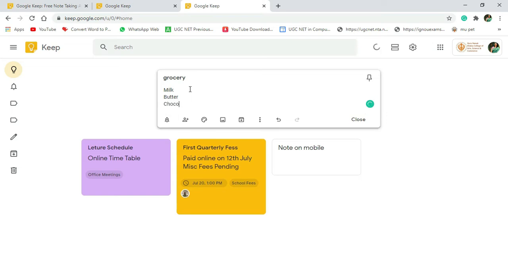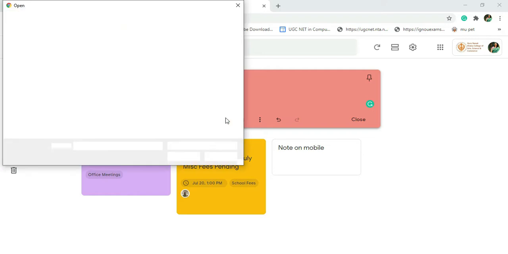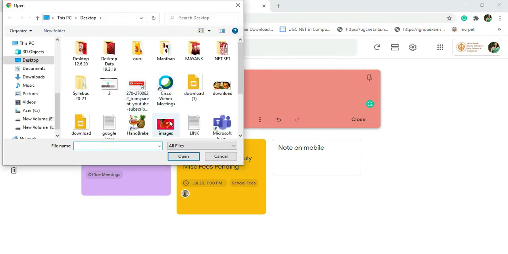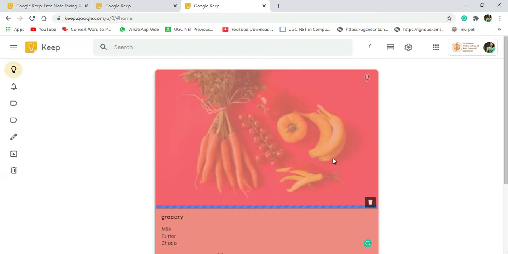Then suppose I want to give color to this grocery note, so I will click on the change color option, then select whichever color you want. I have selected red color, so red color has been applied to this grocery note. Now I want to add an image to this grocery note so that it looks different from the other two notes. For that, you just need to click on the add image button and then browse the image whichever you want. Suppose I'm taking this image. It takes a moment and then your image gets added.